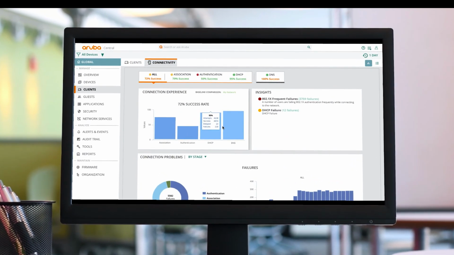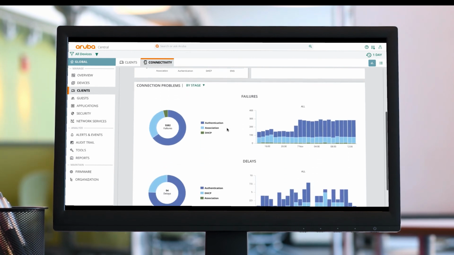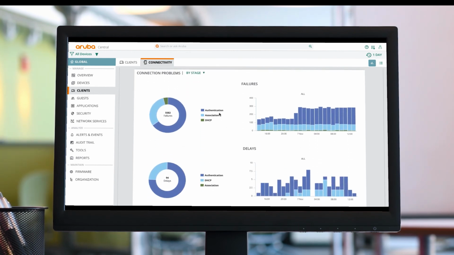As you can see, we're making Central easier to use than ever before, simplifying management to enable you to get onto the things that matter most to you and your business.